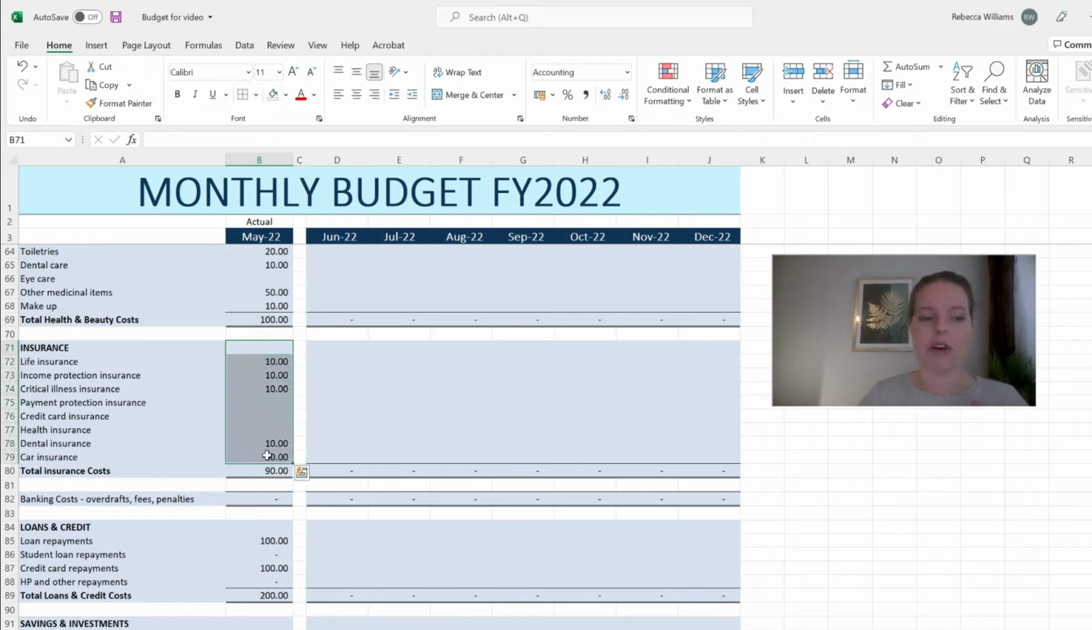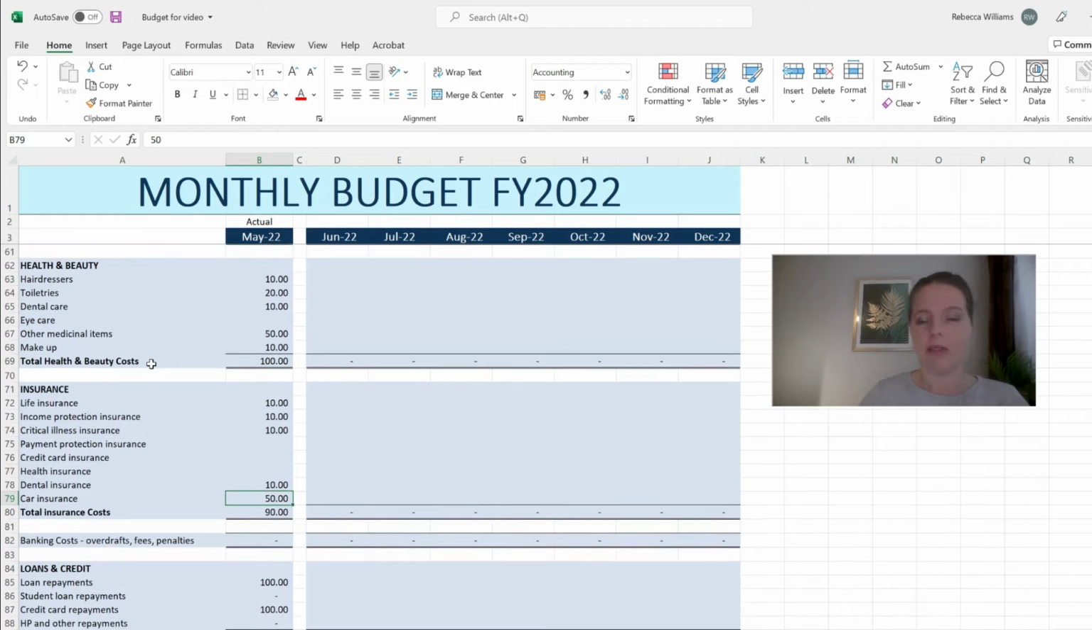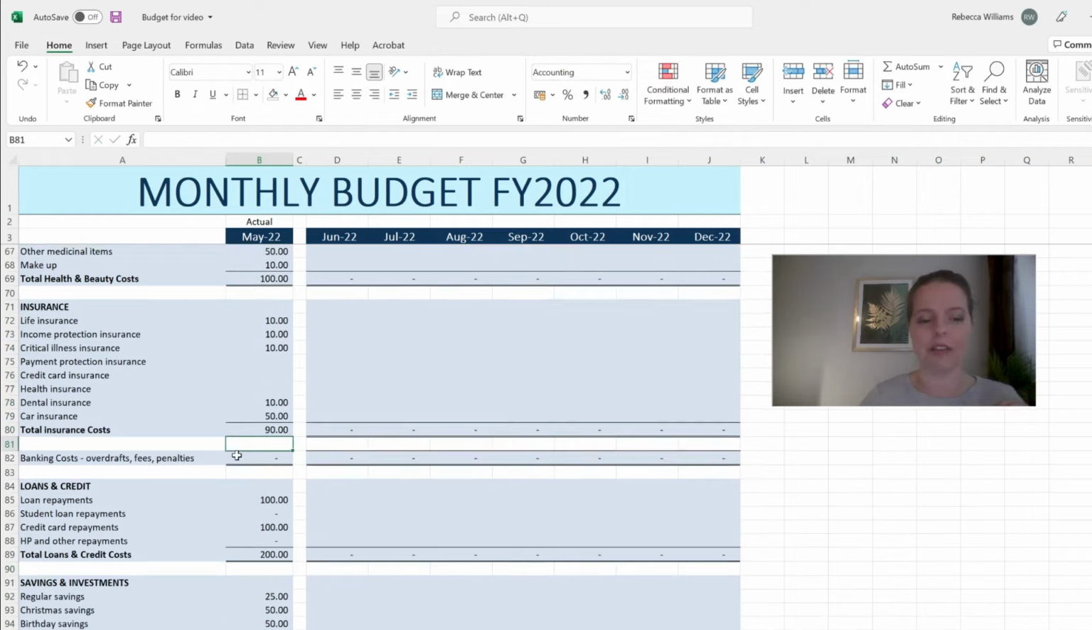Insurance, this is where I've got things like life insurance, income protection insurance, critical illness insurance, dental insurance, car insurance, etc. So it's entirely up to you in terms of that dental care, if you put that in health and beauty or under insurance, because it's obviously your budget. I like to try and keep the insurances together here so that I can just quickly see how much I'm spending in total on insurance. So you can see there that that's £90.